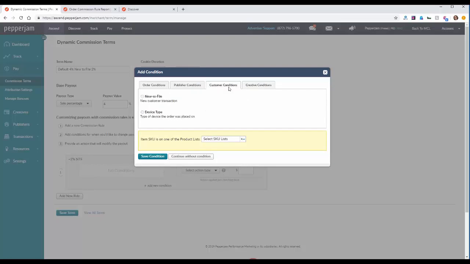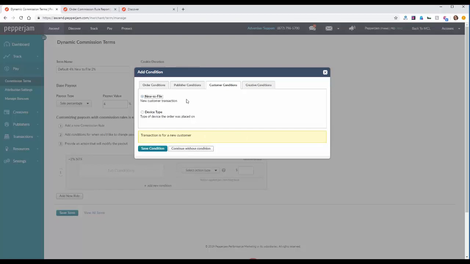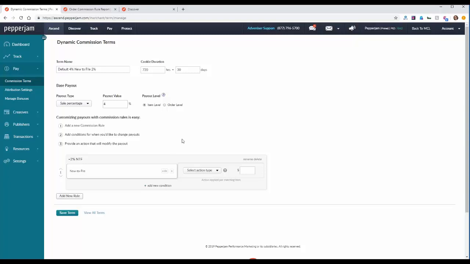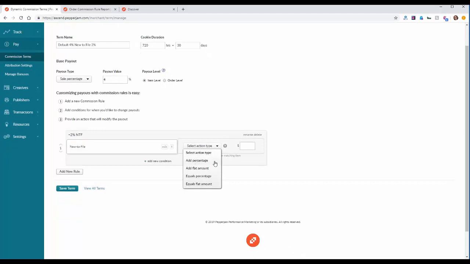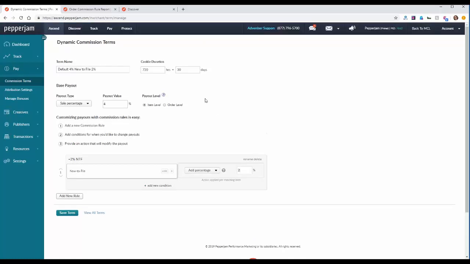New to file is considered a customer condition, so we're going to go to the Customer Conditions tab and select New to File. Then click Save. Next, we'll need to select an action type. Actions can be configured to either add percentages or flat amounts, or equal a percentage or flat amount. In this case, we're going to do an add percentage option of 2%. We'll just quickly verify that the term is configured correctly, and then click Save.